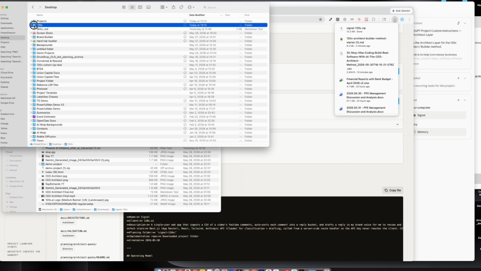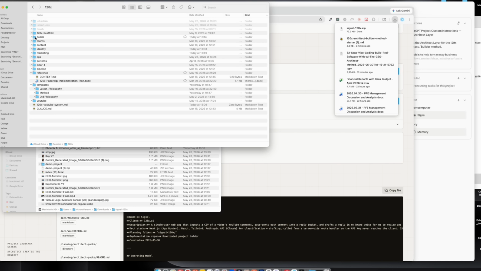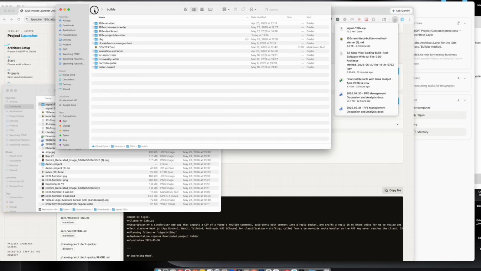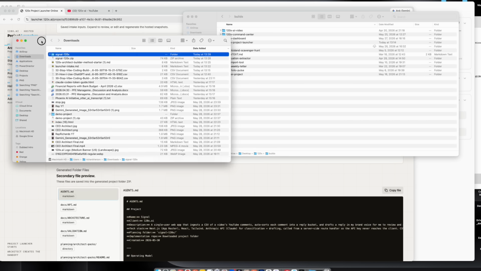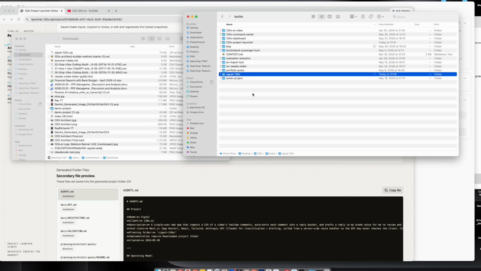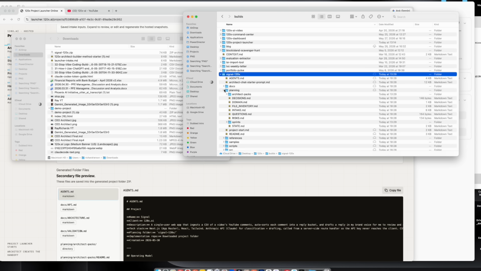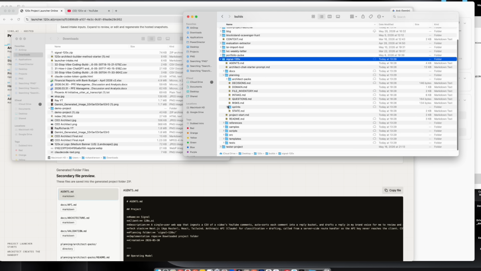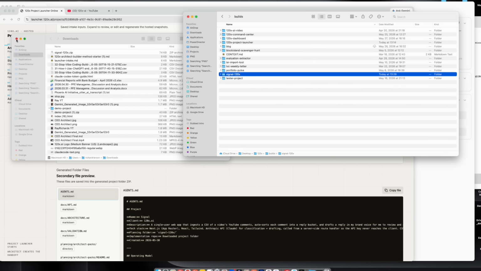So I'm going to go to builds and I'm going to put this newly unzipped folder that we just created with that file structure into my builds folder. Again, you can put that folder wherever you want on your hard drive, but this is where I'm putting mine. It's got the file structure all primed and the scaffolding ready to receive input from the architect and the builder. And that's exactly what you want. Now you're in a great position to start talking with the architect.